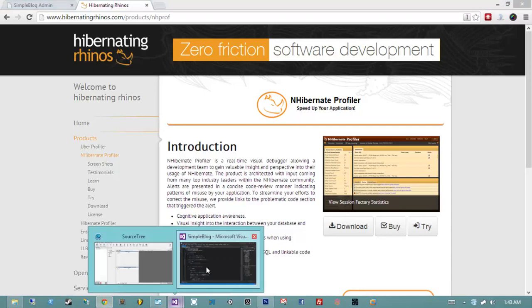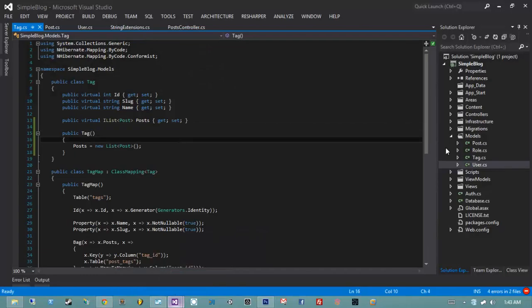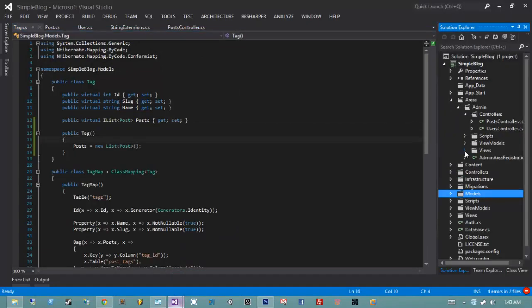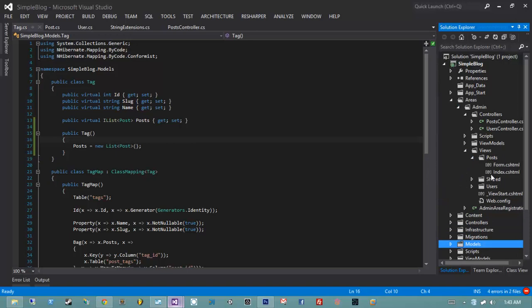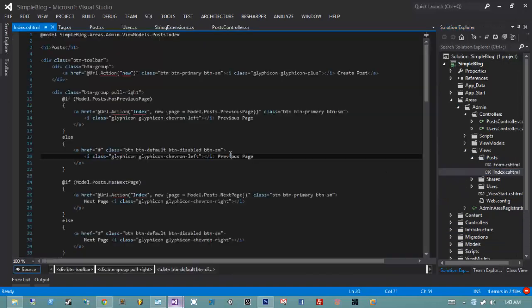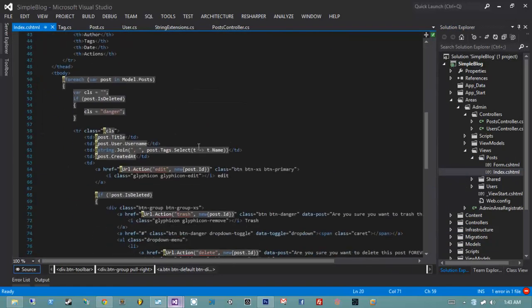Normally, if it was just on the admin, I wouldn't mind. And I'll show you the issues right here. If we look at posts and go to our index.cshtml, we'll see that we access two relationships. We access the user relationship and we access the tags relationship. Now, if this was just on the admin, I'd be fine with it, but we're also going to be using a similar technique for the front end, so I want to address the problem. But what is the problem? I have no idea. Well, I'm about to show you.